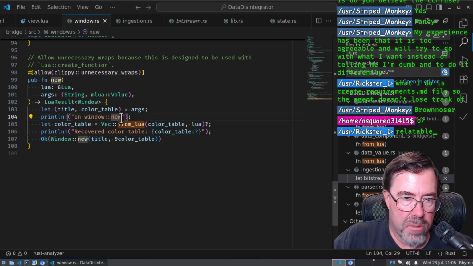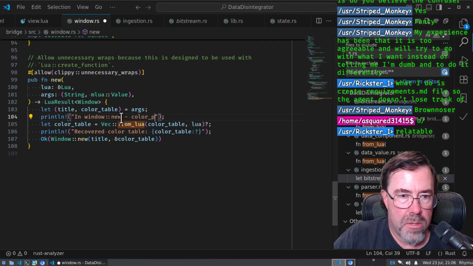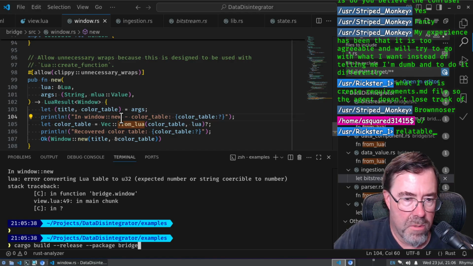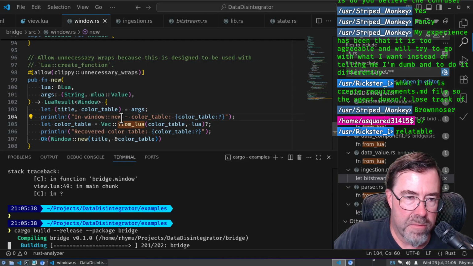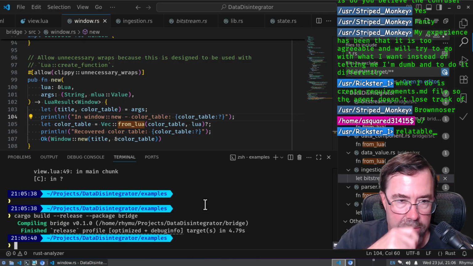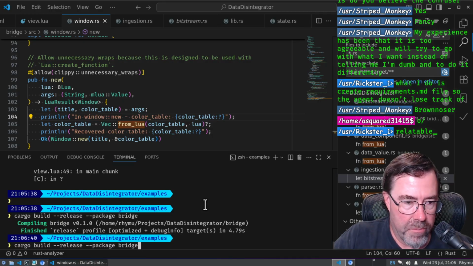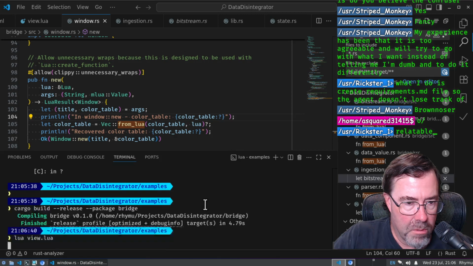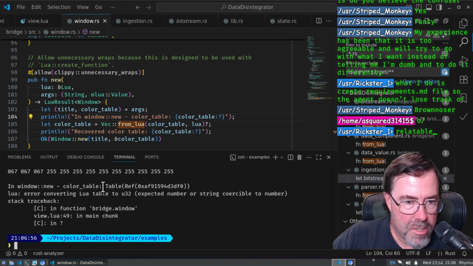What if I say color table is... I'll just print out what it is, because maybe it's not what I expect it to be. It's a value, but what is it a value which has a table? And then maybe my understanding of Vex implementation of from Lua for it should have got into that case I saw where it took in a table, but maybe it's getting a different type or something. Okay, it is a table.